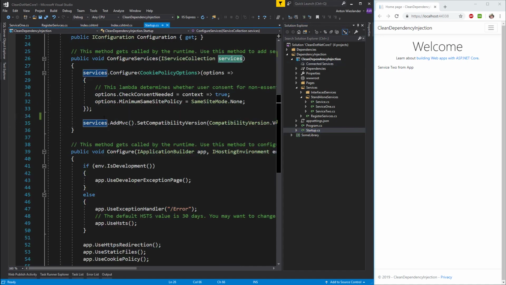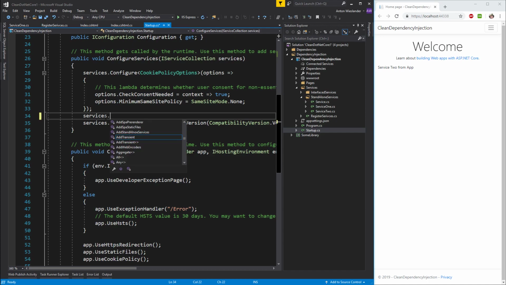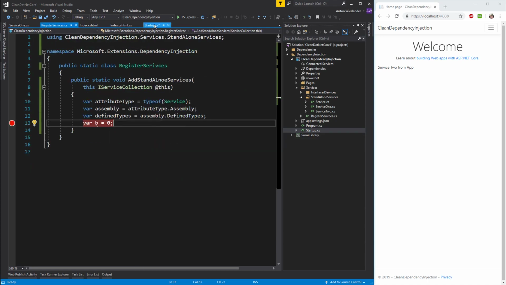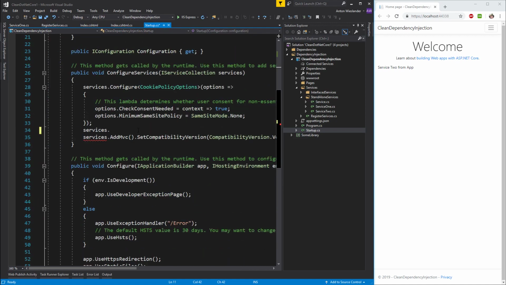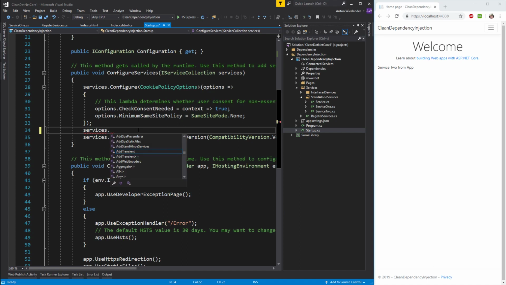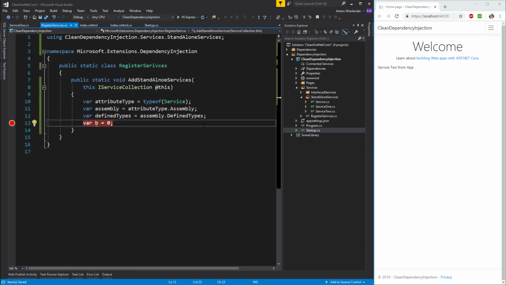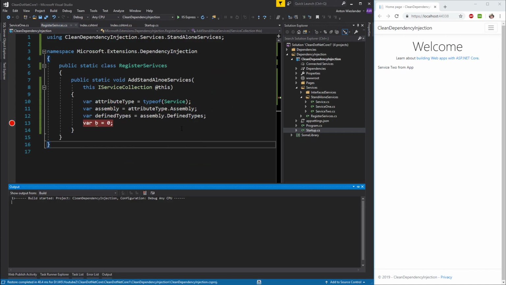I'm going to go to my startup. I'm going to go to services. And since I added it to the namespace of Microsoft extension dependency injection, which is something we already import here, I don't need another using statement. All I can do is add standalone services. Okay, just like that. All right, so I have my breakpoint here. Let's go ahead and try to run this and see what it gives us.